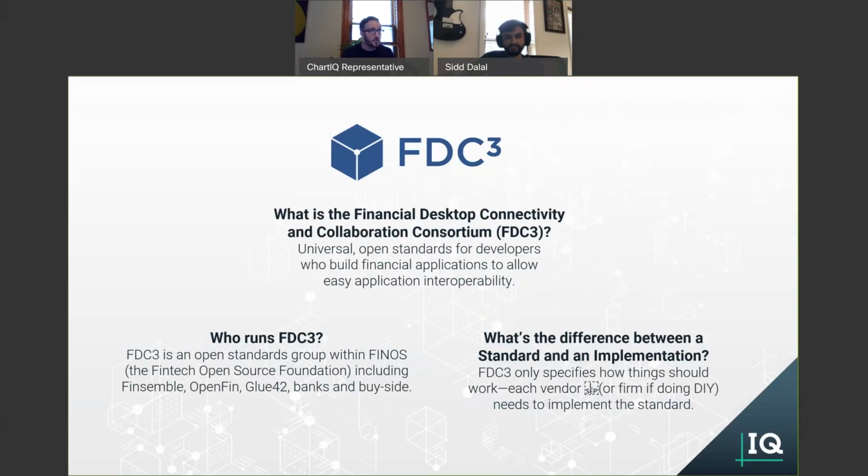FDC3 is an open standards group that's run under the FinOS umbrella, which is the FinTech Open Source Foundation. It includes us. It includes our direct competitors over at OpenFin and Glue42. It also involves the banks and the buy sides. So this is the vendor community, the buy sides, and the sell sides, all participating together in open standards. The last little bit I'll throw in here is that it's important to note that FDC3 is a set of standards.